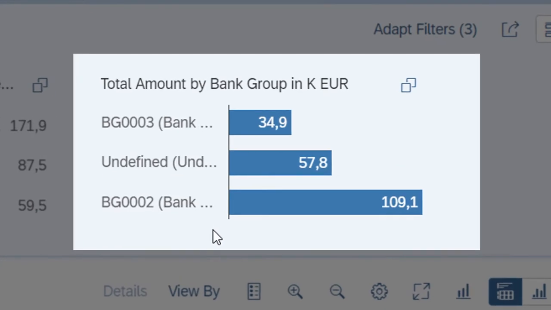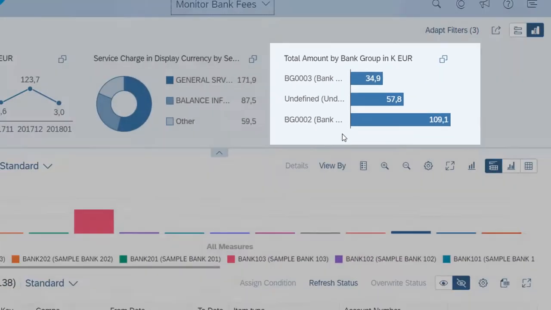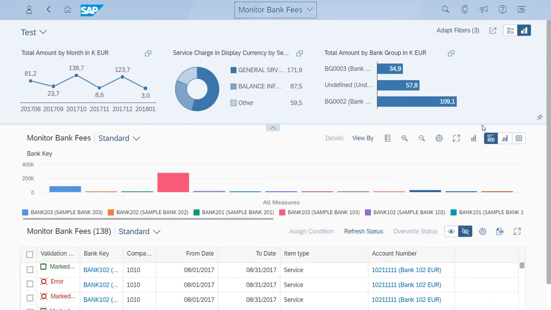The bar chart shows the total amount by bank group. In this case, the chart displays the 3 bank groups with the lowest total amounts. Now I select Adapt Filters to customize my filter settings.